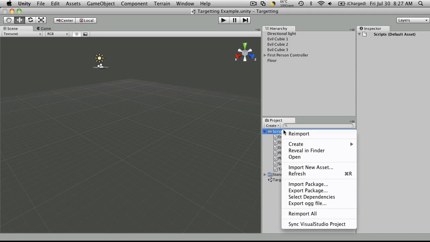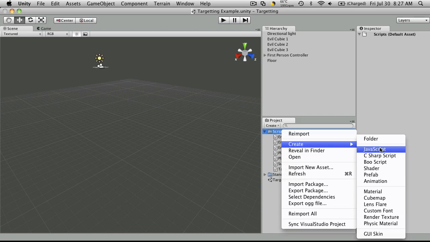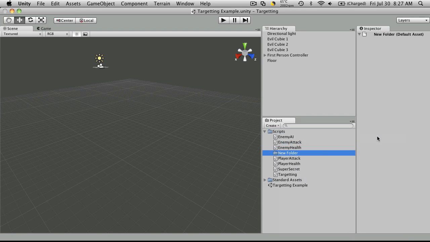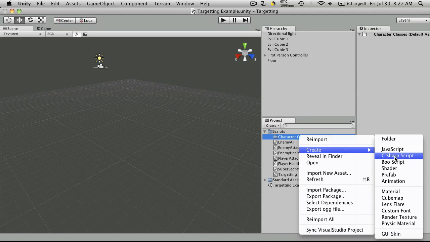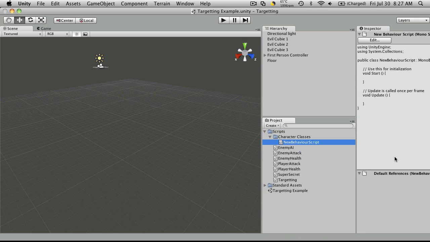Now let's begin by creating another folder under our scripts folder. And we'll call it character classes. Now this folder is going to hold all the classes that we're going to use to build up our character. So let's right click there. Let's create another C# script. And we're going to call this BaseStat.